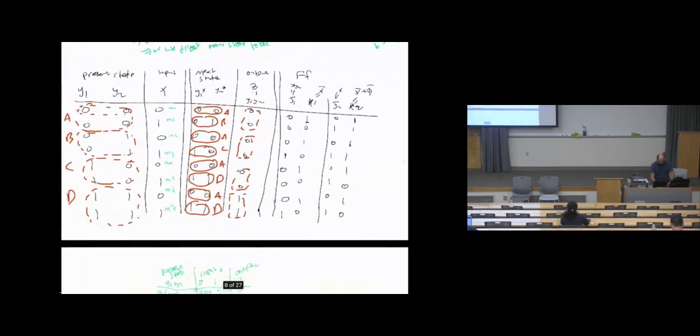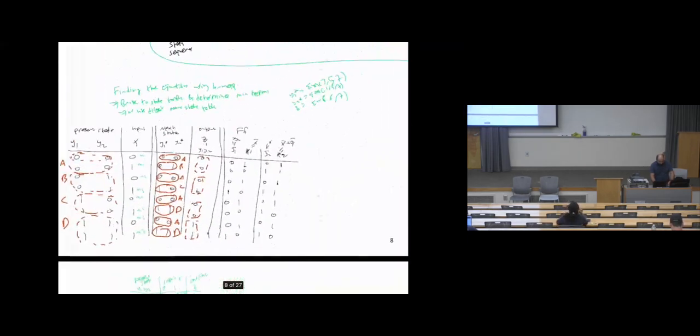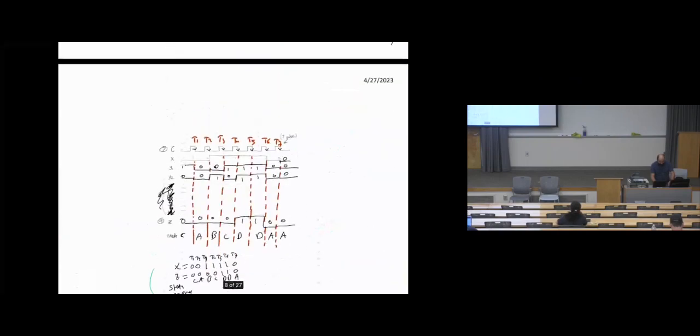Good morning. In today's lecture, I will go through design of sequential circuits. But before starting the design, let's finish the last example. Last example, we already did this and finished it here.